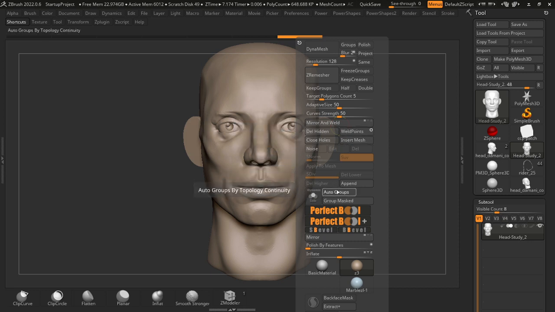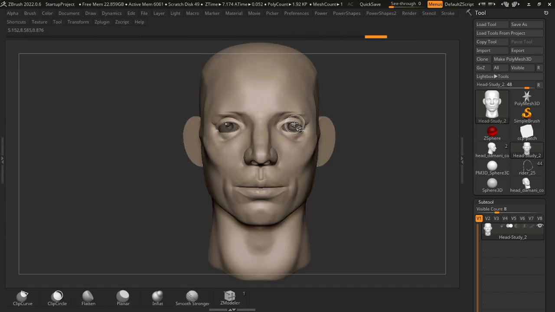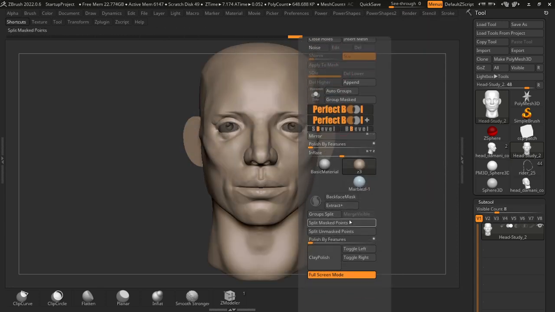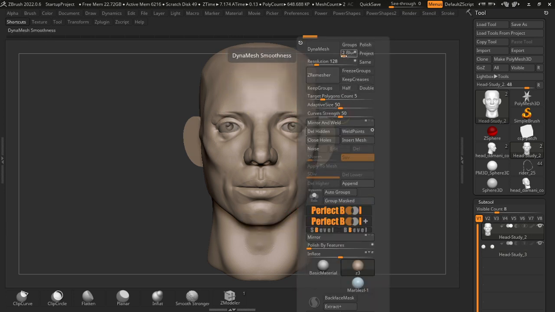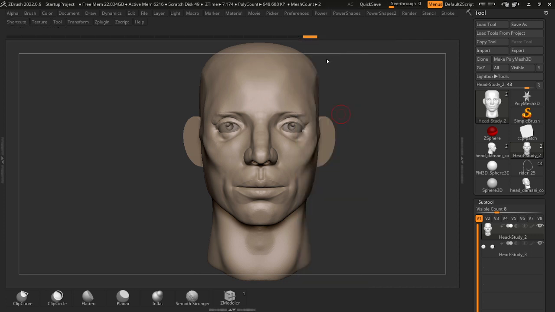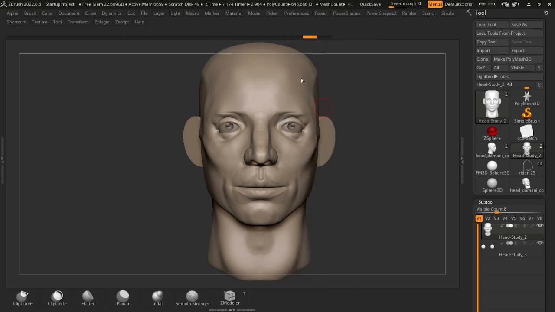So let's separate the eyes from the head, so I can work better. Okay, so first thing I'm going to do is add a dynamesh here, so the topology is better for me. Maybe it's too heavy. Let's see if it's okay.